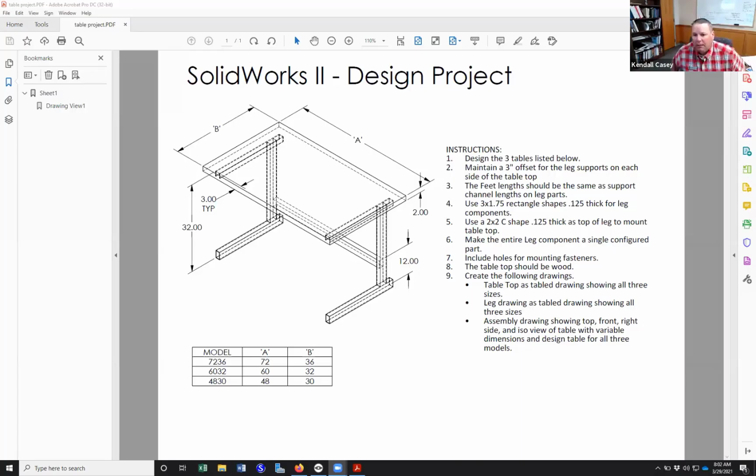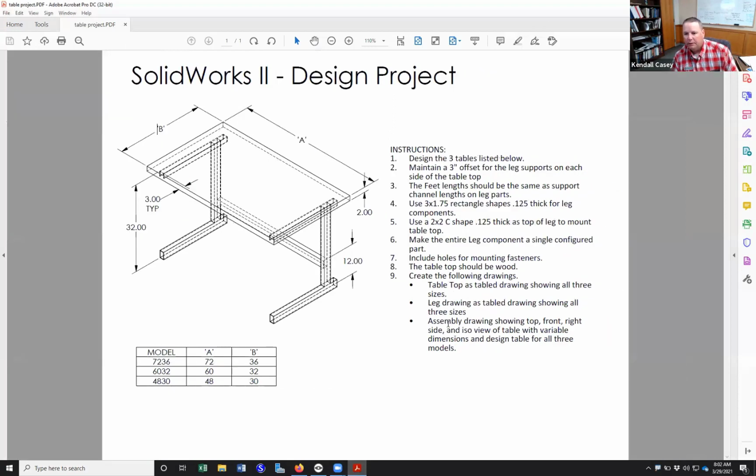So I'm going to share my screen here and we'll talk about this, make sure everybody understands what I'm looking for. Let me get my Zoom thing going. All right, so this is just a table.